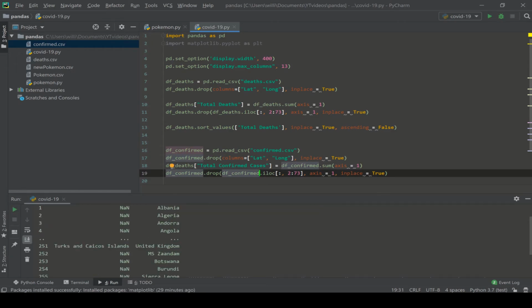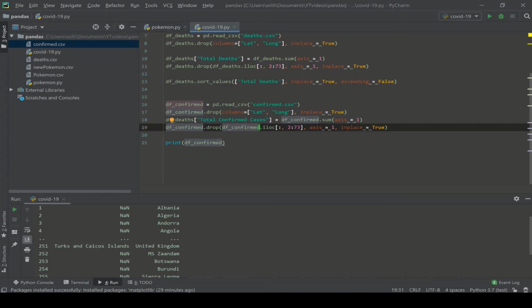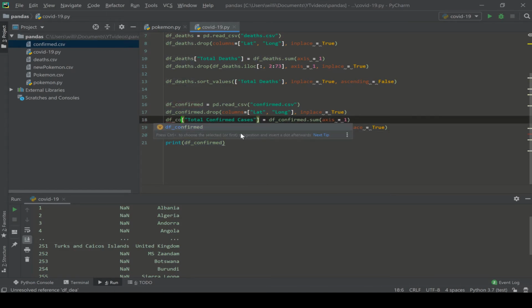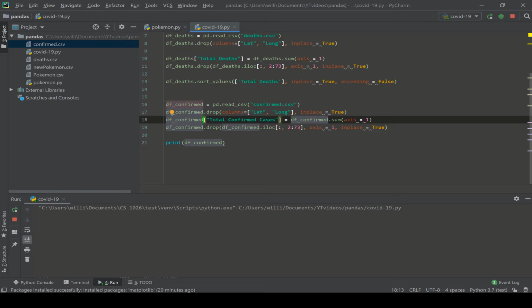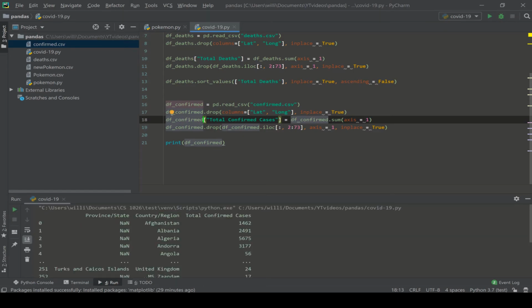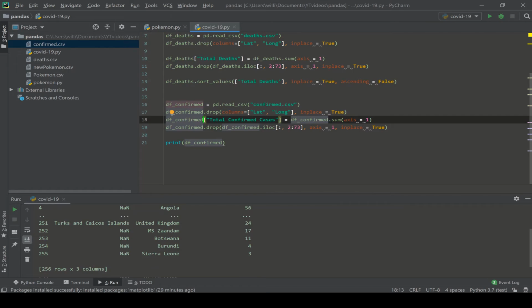There we go. Everything did not work. Hold up. Wrong thing. Should have been confirmed. There we go. This should work now. Perfect. Now we have the total confirmed cases. Now that we have all of this, as I said, I wanted to go more into Canada rather than worldwide, just to make this easier.